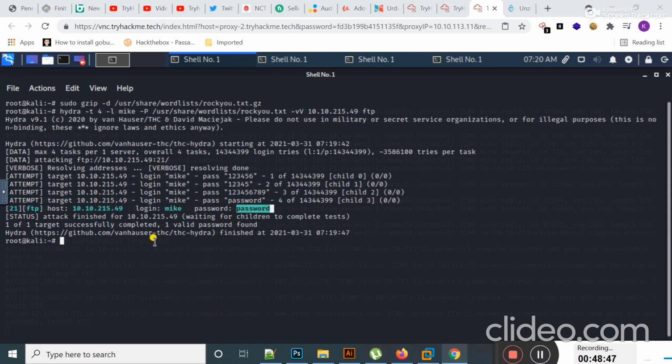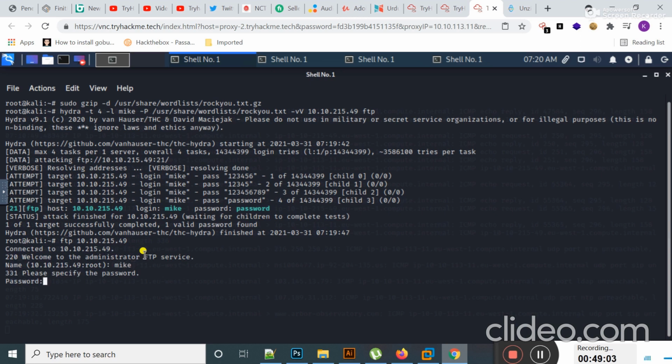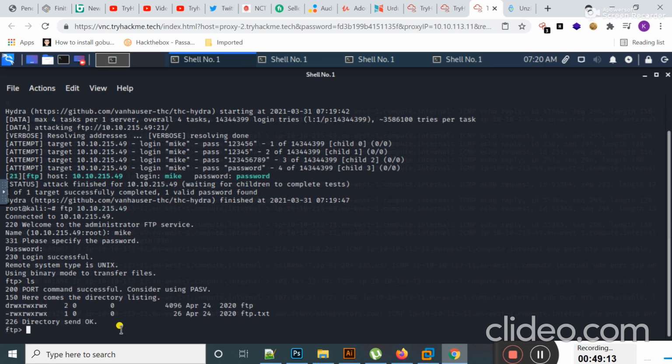What port is FTP running on? FTP is running on port 21. What variant of FTP is running? You can see that vsFTPd is running on this target machine. Great, now we know what type of FTP server we are dealing with, and we can check to see if we are able to log in anonymously to the FTP server.